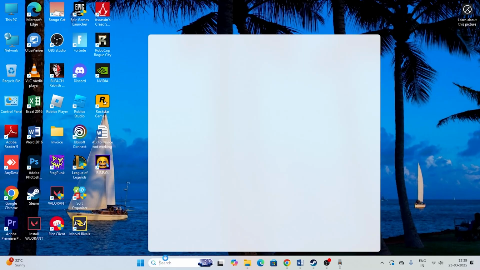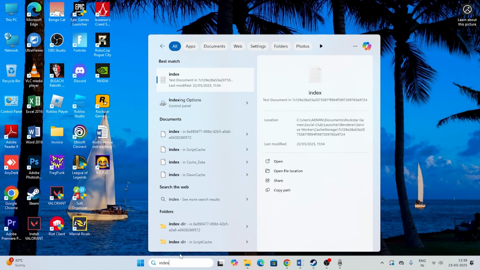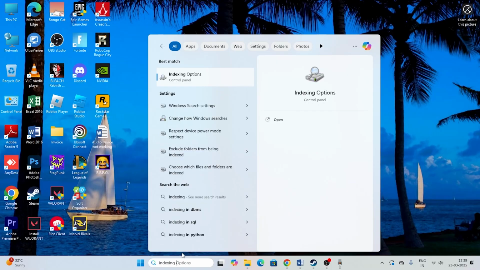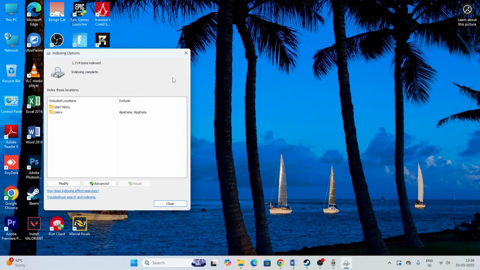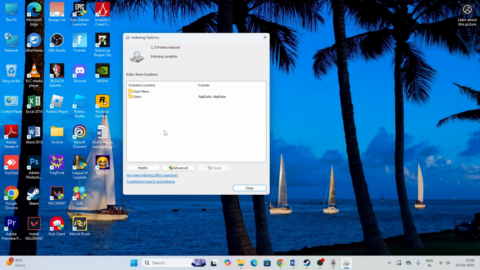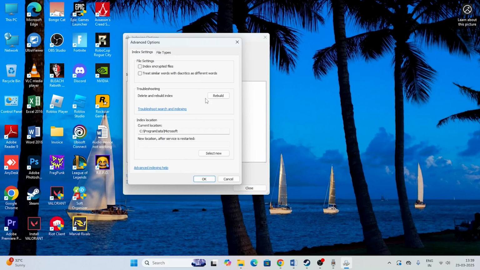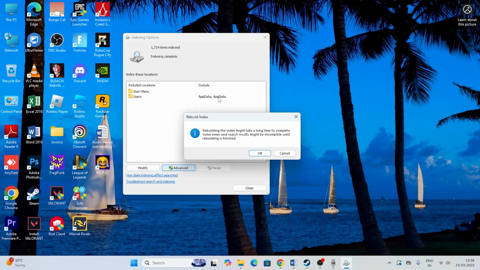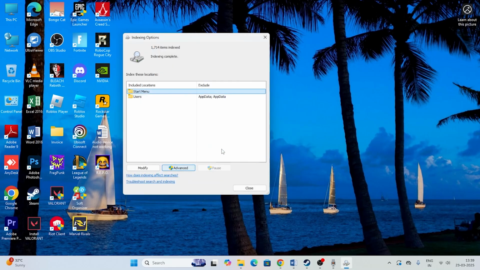The next step is to search for the Indexing Options and click on it. Then click on Advanced, and we need to click on Rebuild. First, in the Troubleshooting section, which is the first one, you need to click on Troubleshooting and click on Rebuild, and then go for OK.